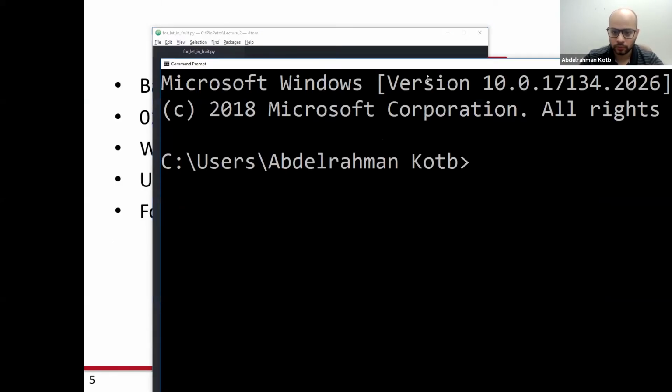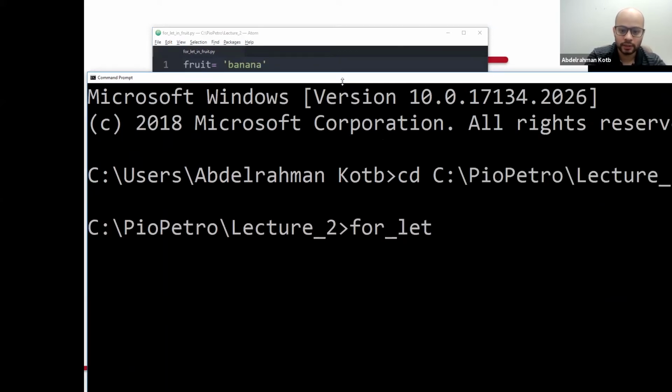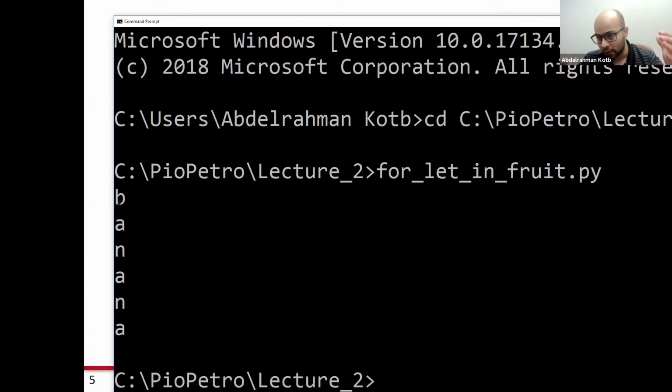So this is for letter in fruit, and enter. It's gonna print B, A, N, A. So it is printing the different letters in the string, which is dissecting it into a list and printing every letter separately. So let's look at the next example.